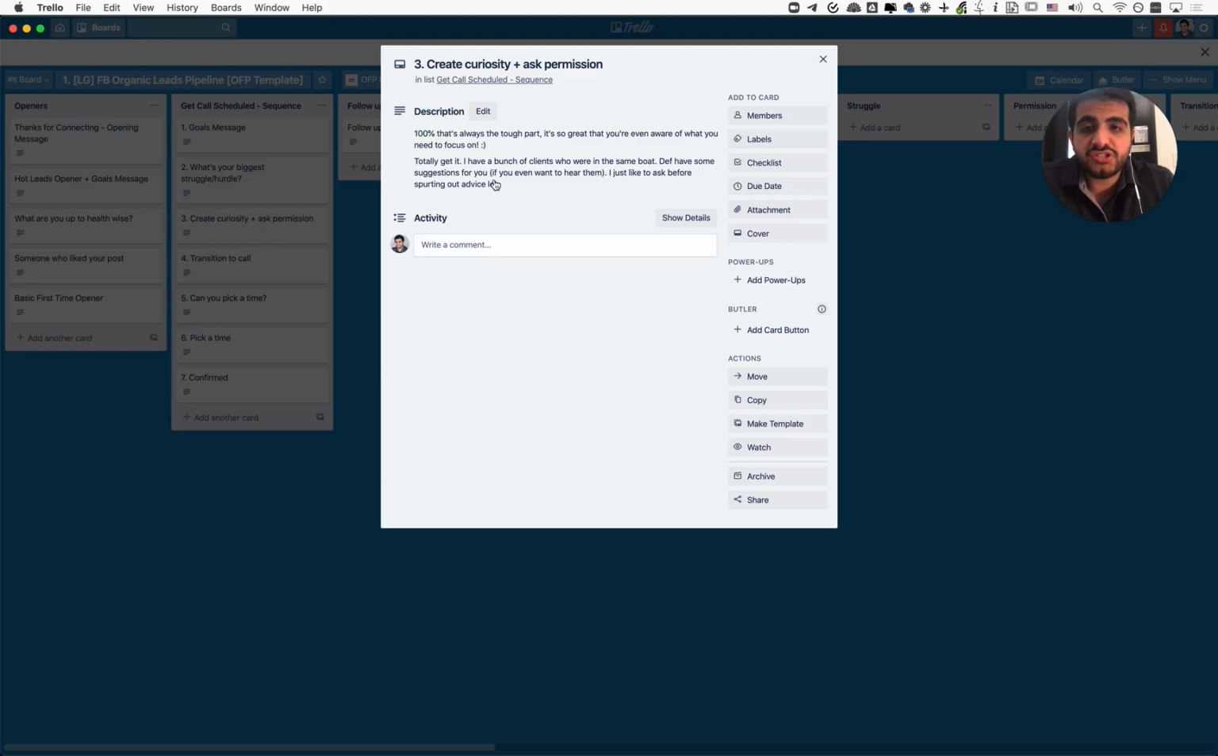The third message on here says, 100%, that's always the tough part, because they've gone ahead and replied to the previous message, which said that their biggest struggle was eating veggies, or their biggest struggle is not eating junk food, or their biggest struggle is not eating chocolate at night, or whatever that might be. So it says 100%. That's always the tough part.